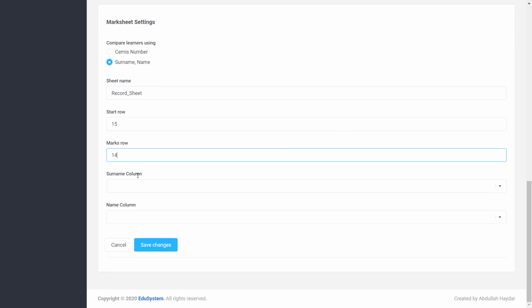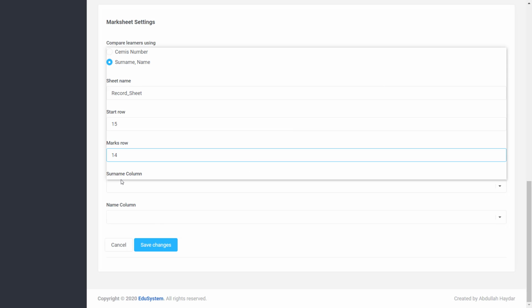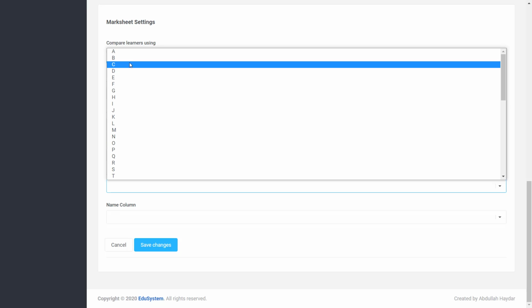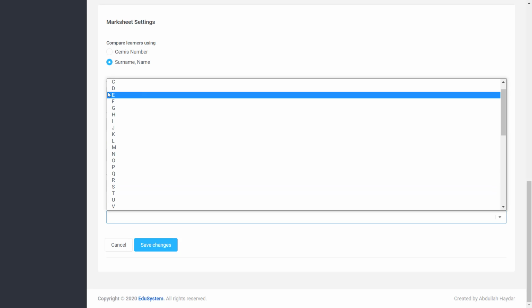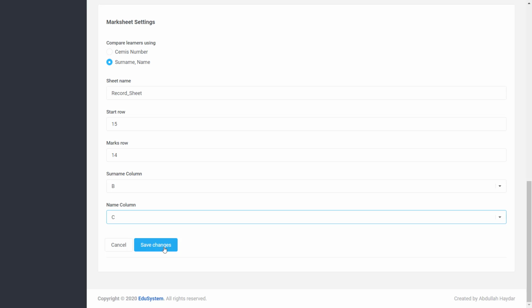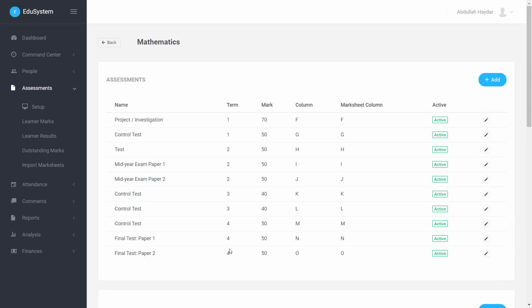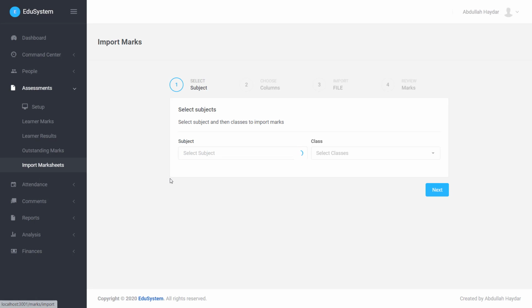Our surname and name, our surname column will be the column which holds the learner's surnames, which will be column B. And our name column will be column C. So we'll enter that. It will be column B. And this one will be column C. And that's it. So now everything is set up and then we save. And once it's done saving and everything is set up, we are now able to head over to import Marksheets.